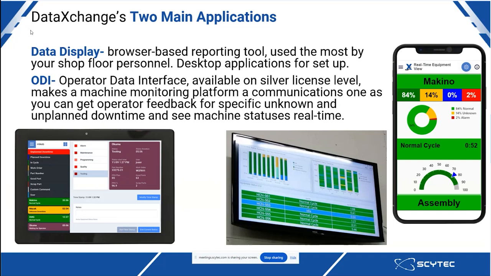We also have a desktop application that is more meant for configuration and setup. The person that's going to be doing your implementation on your shop floor for data exchange is going to be the one that primarily uses this, and not so much the other employee levels.